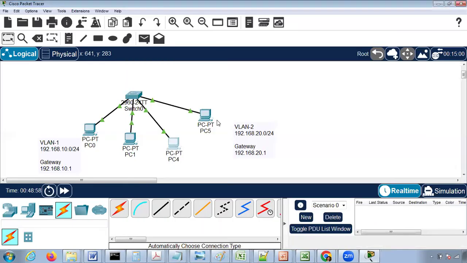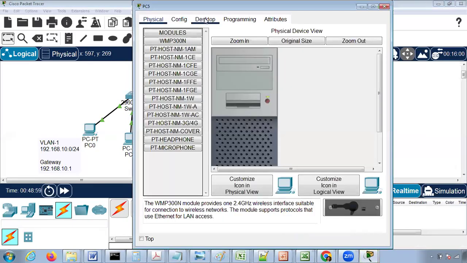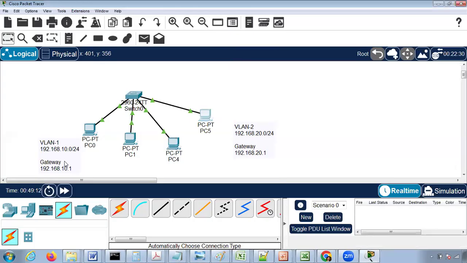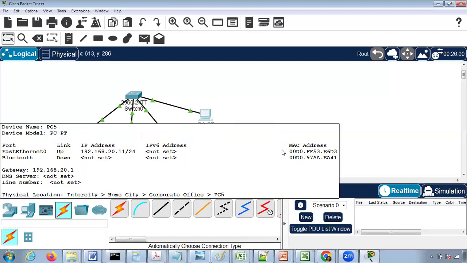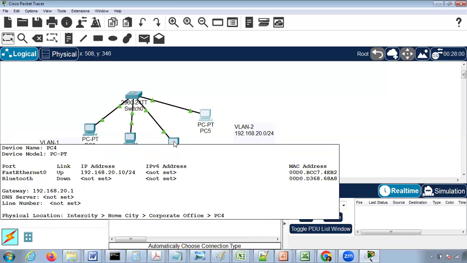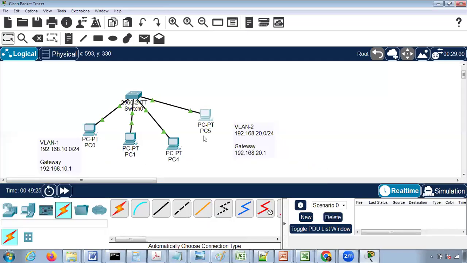And for this PC, it is 192.168.20.11, with gateway 192.168.20.1. So these two are in VLAN 1, these two are in VLAN 2 with IP addresses starting with 20.10 and 20.11 for this. The gateway is 20.1 for these two. Okay. So the gateway router is the next hop router to which these devices will forward the information.